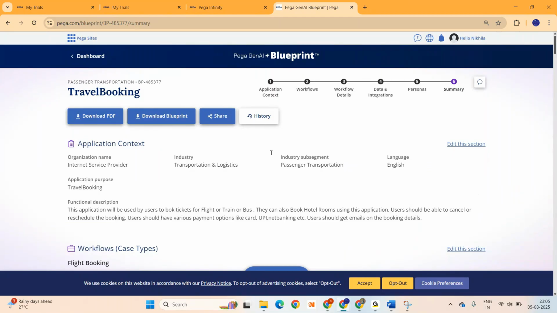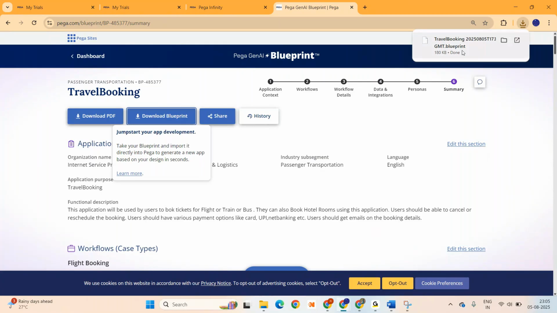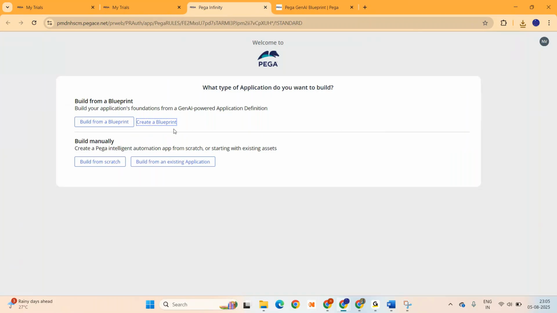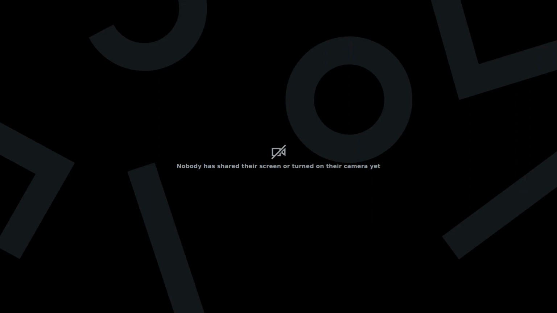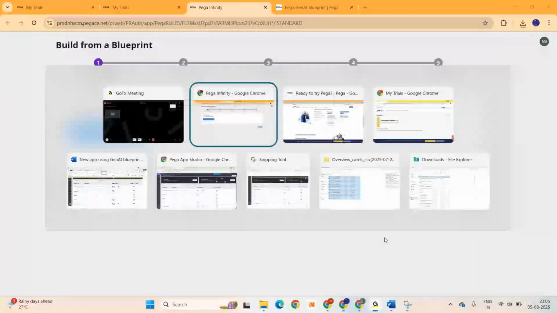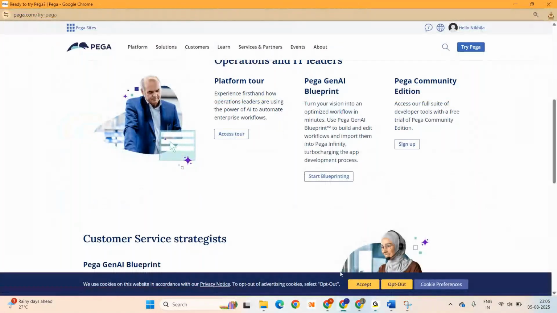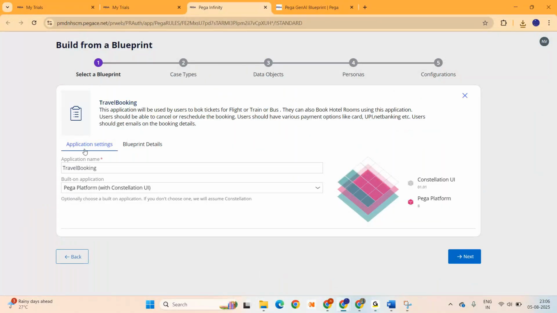Now you're done. That's it. Just download the blueprint. Okay, it's downloaded. Now I'll go back to the instance and say build from a blueprint. Now it'll ask me to upload the blueprint. Let me pause my screen for a second so that I can upload. So I have uploaded it, you can see. I have just uploaded it and I clicked on the next button.